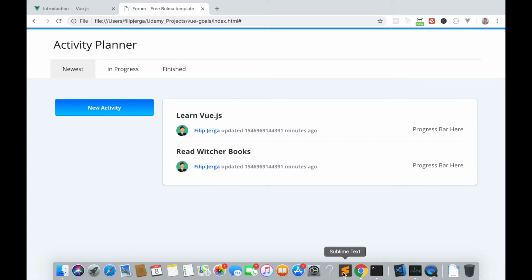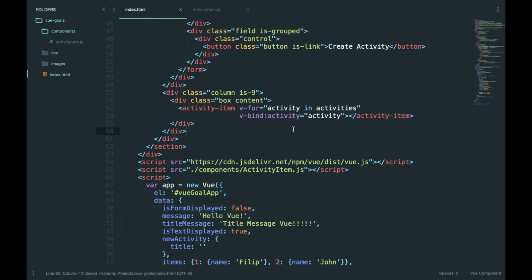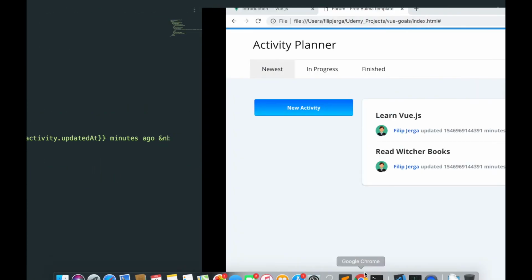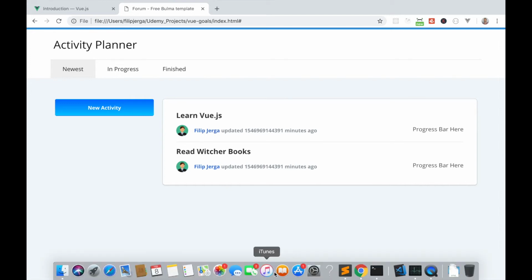So let's get back here and let's rename it to activity. We don't want to work with the cats. So I will revert these changes. Your props activity, h4 activity, and a element activity here. Perfect. So now everything should work as before. So when I go back and refresh, I should see my data on the screen.